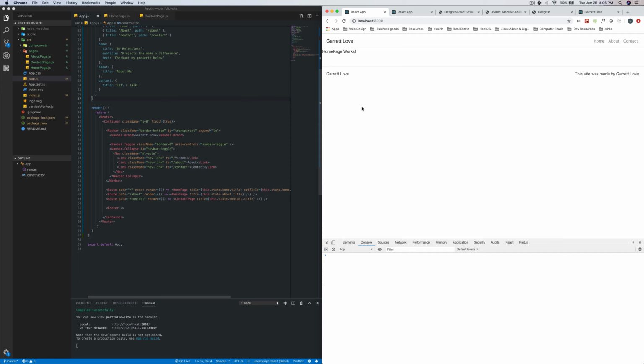In the previous video, we set up the routes, so now we can go to the homepage, about page, contact page, and so on and so forth. Well, there's only three pages, but the routing all works now.